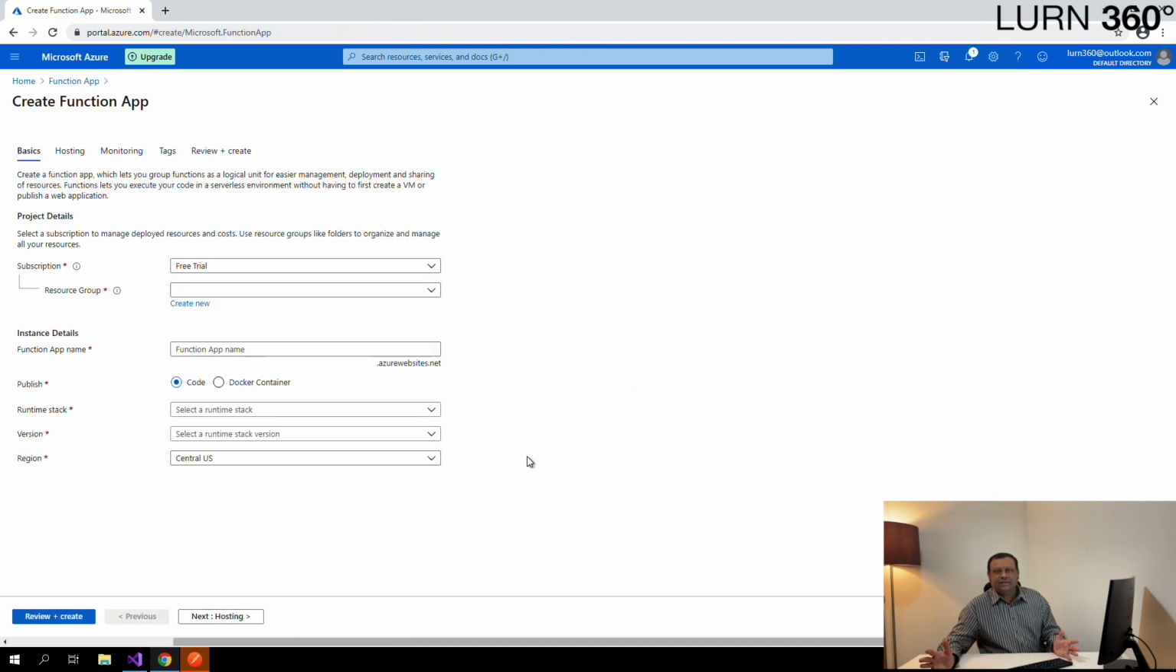Now, function app basically is a collection of, it's an aggregated functions, right? So you can create multiple function apps, based on the requirement, based on the way you want to segregate the various functions that you would eventually create. So we're going to create the first function app. We'll select the resource group CI101, and let's give it a name, learn360.azurewebsites.net. That would become the name of the function app, right?